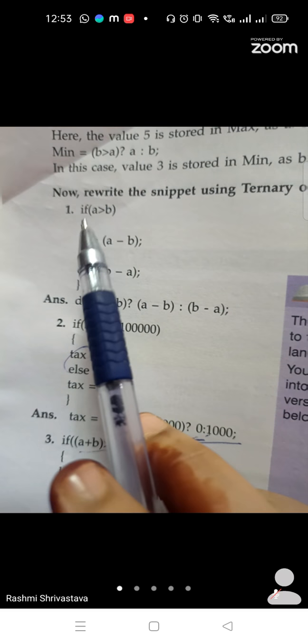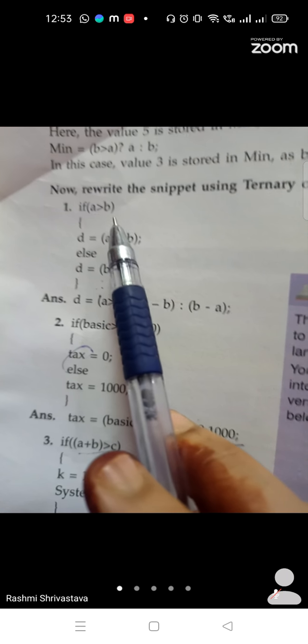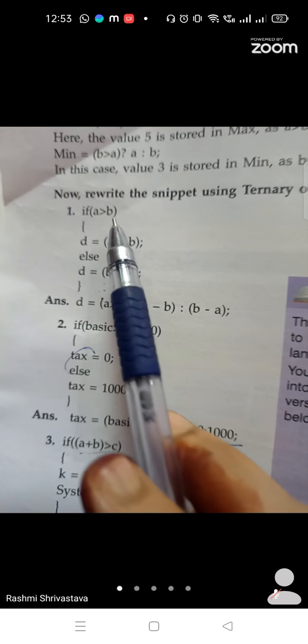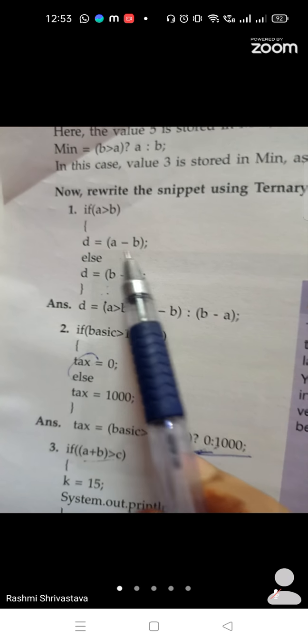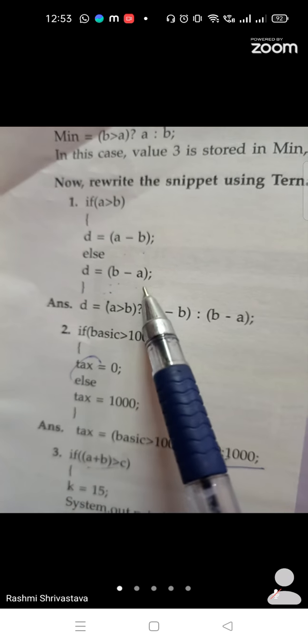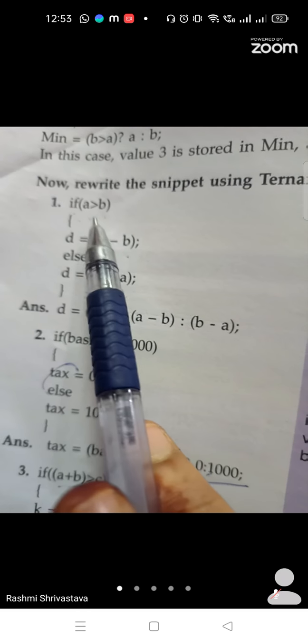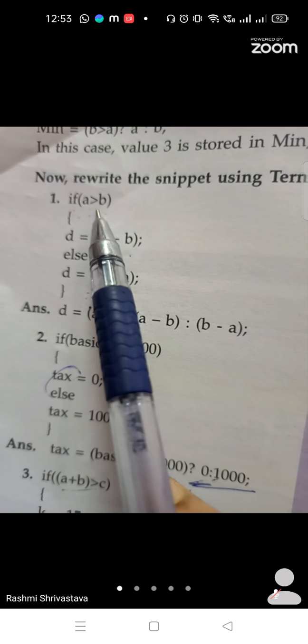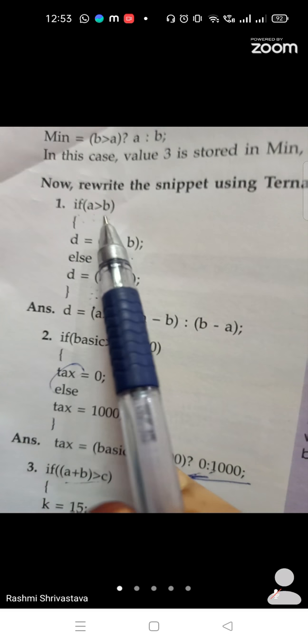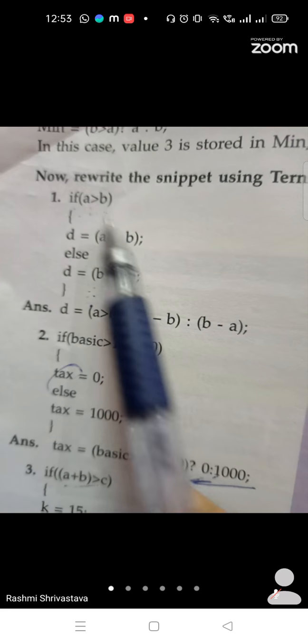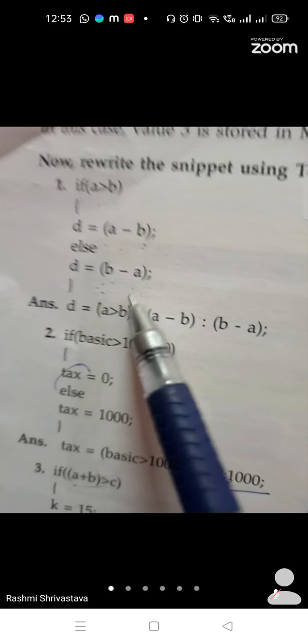Here, a question is given: if A is greater than B, then D is equal to A minus B, else D is equal to B minus A. So can we write the same statement by using the ternary operator? How? See, this is going to be my condition. This will be my question, that means A is greater than B. So this is going to be my condition, and the options are going to be A minus B or B minus A.